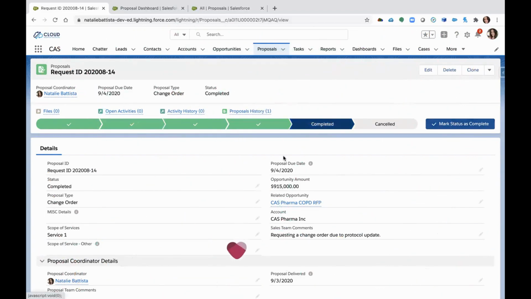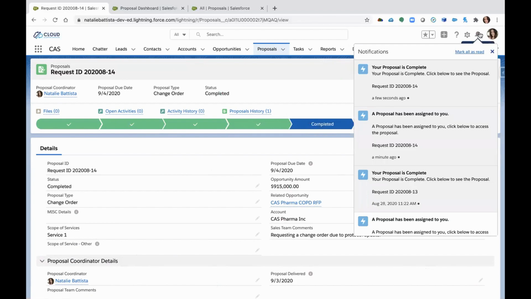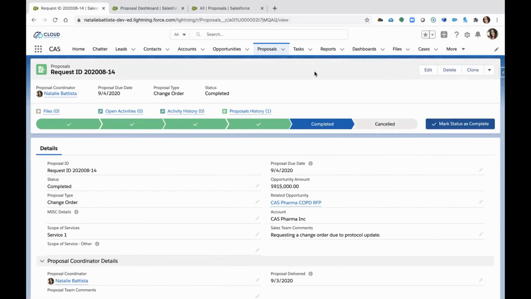Not only do you see a celebration here, but you can also see that this notification has lit up. So this tells me, oh, my proposal was complete. Also, earlier when you saw me assign the proposal, a notification went out for that purpose too. So lots of things you can do with this.